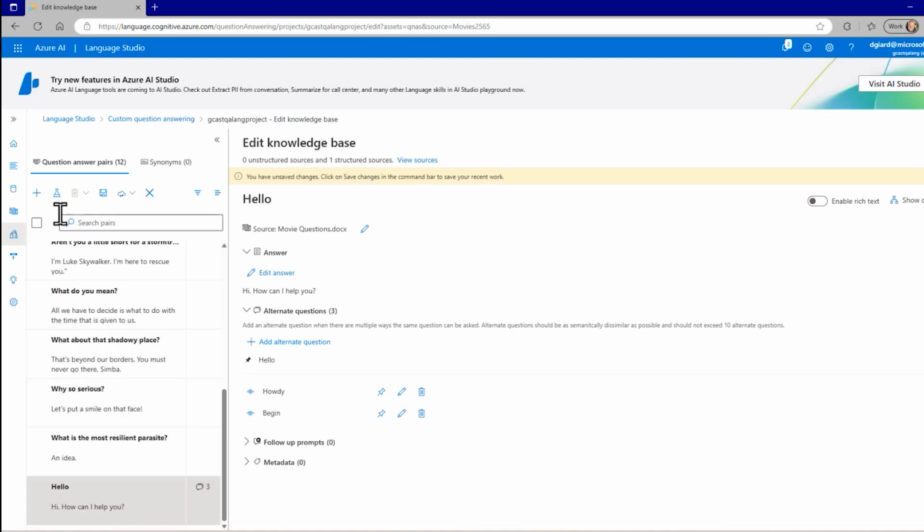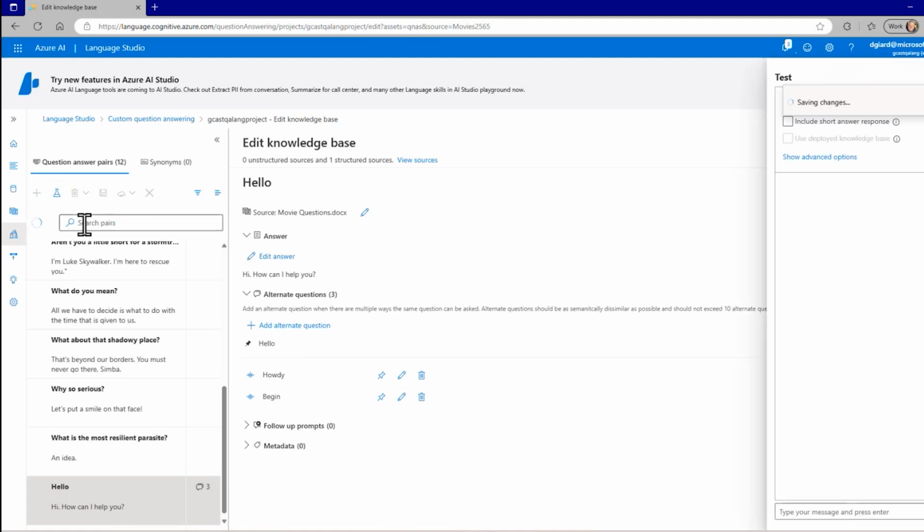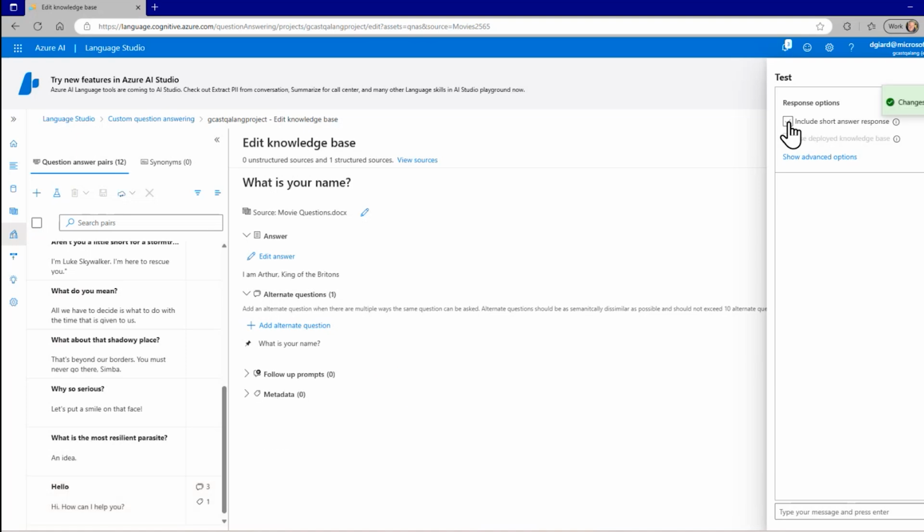But let's just test it here. There is a button right there that allows me to test this. Actually, let me hit save first. And I'll click on test right here. And you notice there's a checkbox that says include short answer response. By default, it'll just give one response. But if you want to allow both a short response and a long response, then you could do that. So when you deploy this, maybe you want to give it a short response with a button that says more details. And then if they click that, give the long response. That might be a good way to do that.